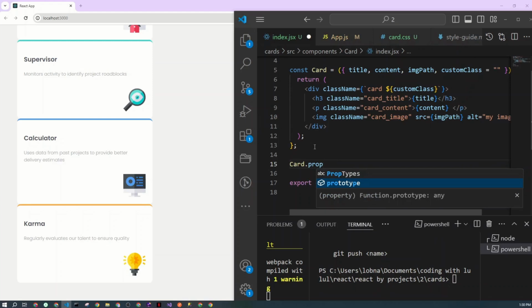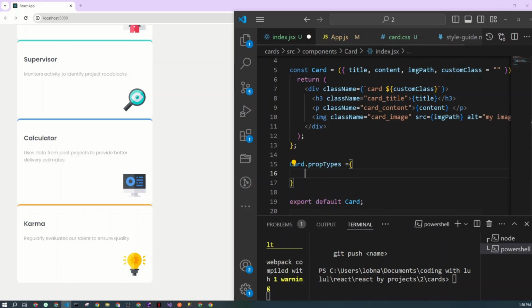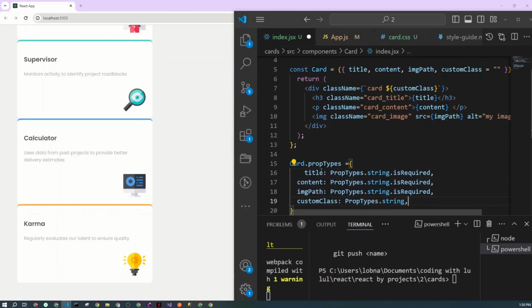So I will just paste quickly here. We have 4 properties. Title is a required one, it is mandatory. Then content is the same thing, image path is the same thing, but className is not mandatory. It's not required, and that's why I set the default value to an empty string. So if someone doesn't pass it, I'll not have null or undefined in my class name. So I save this, let's double check our UI, and it's still working as expected.